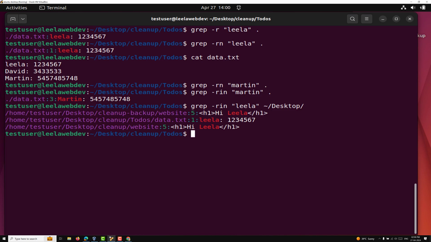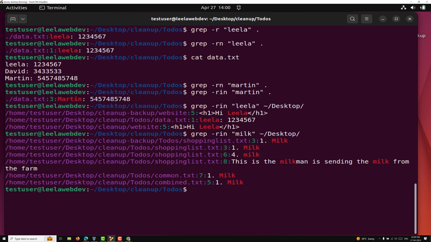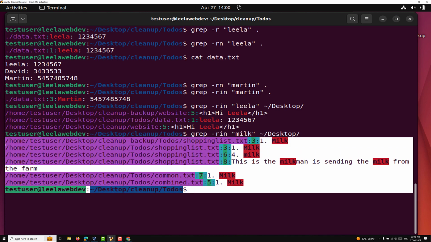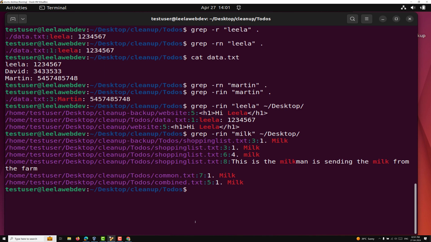So this is how we can do a recursive search. This is a recursive search. If you want to search the entire thing, then you will be able to see it like this. For example, in the desktop I know that somewhere something like milk is hidden, we are able to see it, right? If I press enter, see, in these many places it is there. Shopping list.txt is there. In the common.txt it is there. In the combined.txt file it is there. So like this we are able to find these many files. So like this we will be using the grep command in order to do the complete search in entire files, and also in a particular file you can use it.